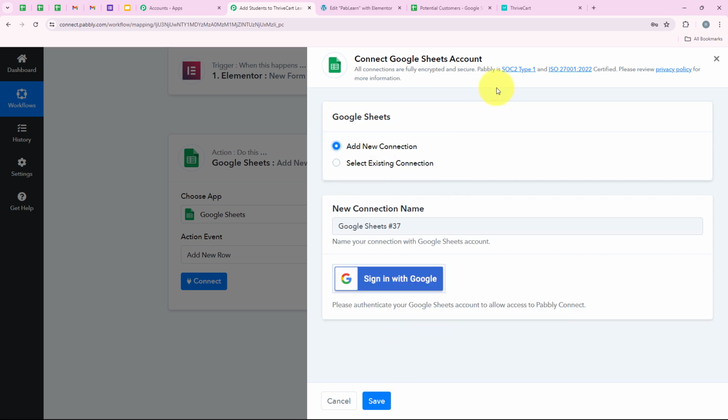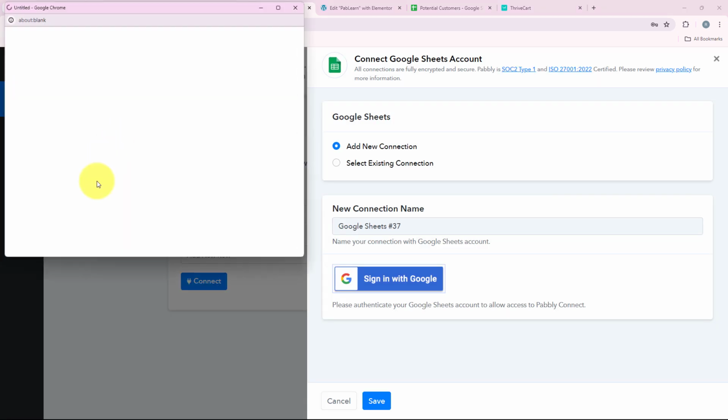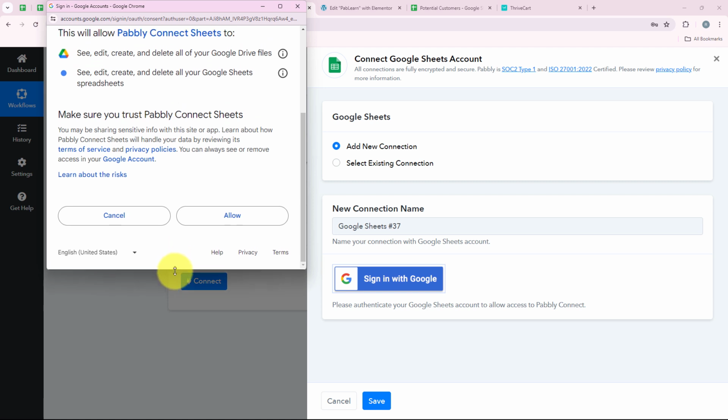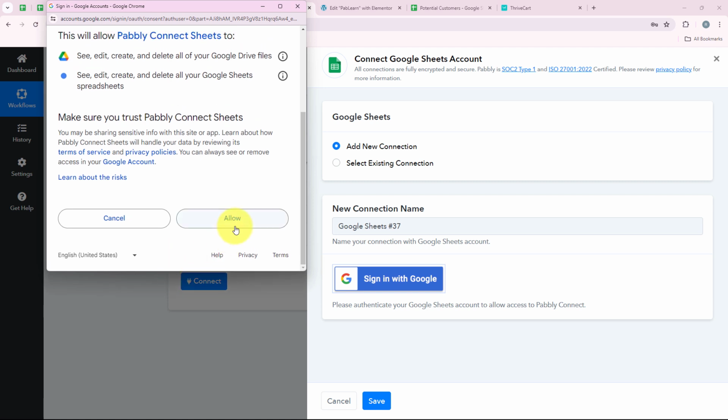So I'm going to click on add a new connection and then sign in with Google. And over here you can see that it is asking me for some permissions. So I'm going to click on allow and give Pabbly all the permissions it is asking for, because my data is secure with Pabbly.